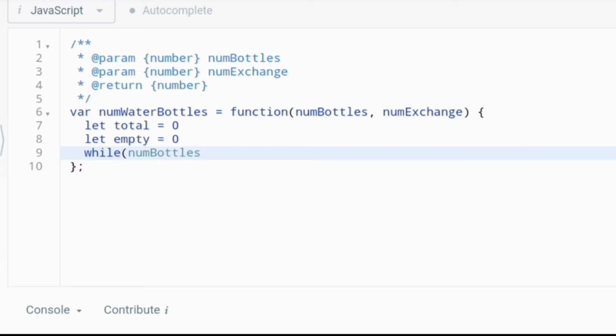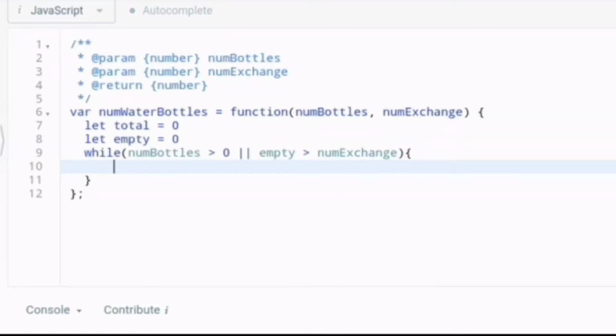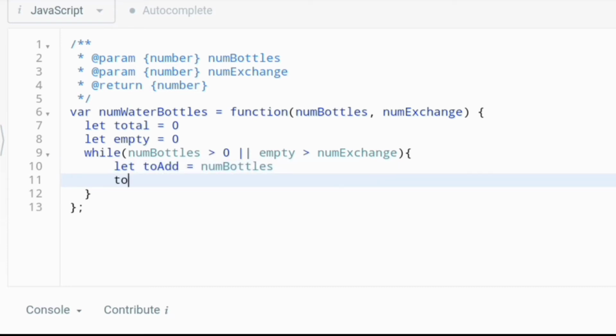Now we'll say while numBottles is greater than 0 or empty is greater than or equal to numExchange. You'll notice the conditions are a bit different because for each numBottles we'll have 1 added to our total, but in case of empty, for every numExchange number of empty bottles we'll have only 1 added to our total. So if our exchange rate is 3 and we only have 2 empty bottles, those 2 empty bottles are no use.